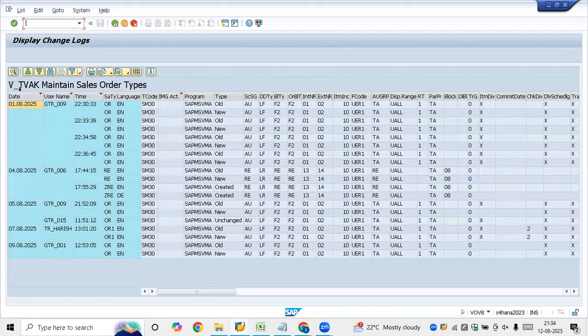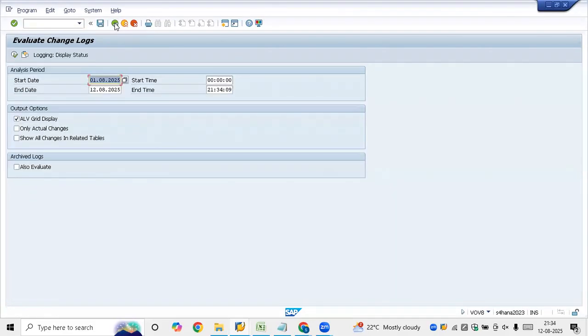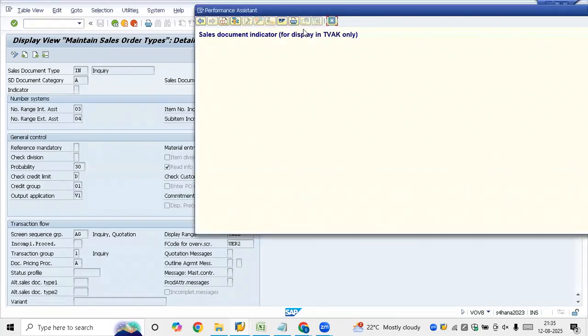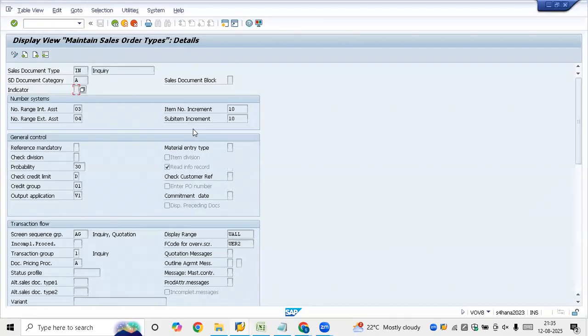Okay, here you can see TVAK. This is the table for sales document type. This is how you will identify the tables. Nobody will ask this, but it will be helpful for you in real-time experience. What is the underlying table for that? So that's what the indicator says. This is only in the TVAK table, for displaying the TVAK table, just to identify what this is for your note type.